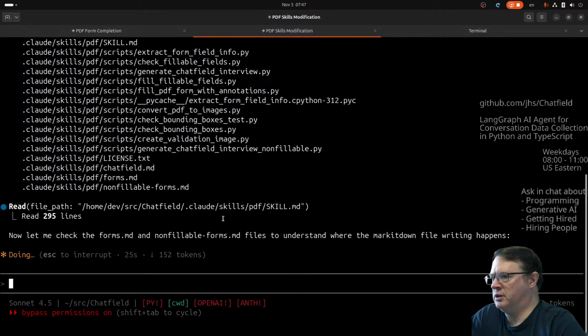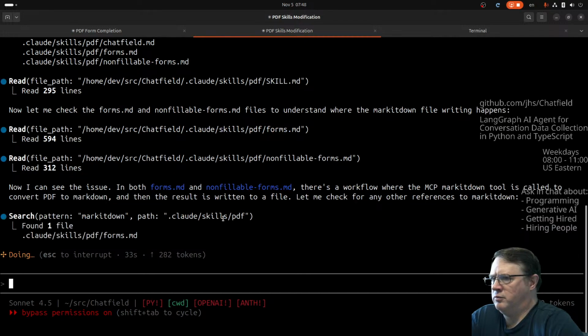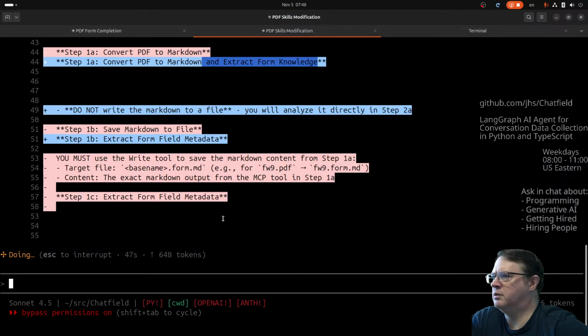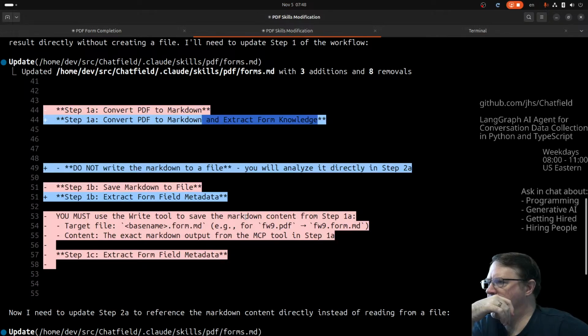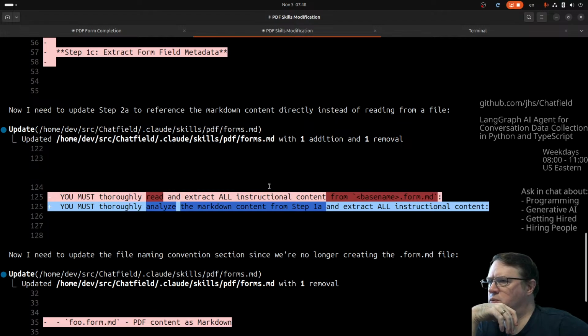Perfect. Skills.md. There's a workflow. Yes. And then the result is written to a file. Yes. Right. Correct. Do not write the markdown to a file. You will analyze it directly in step 2. Extract the field metadata. Oh, cool. You must thoroughly analyze it. Wonderful.